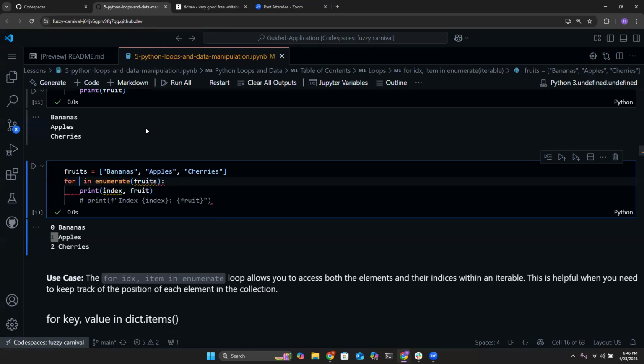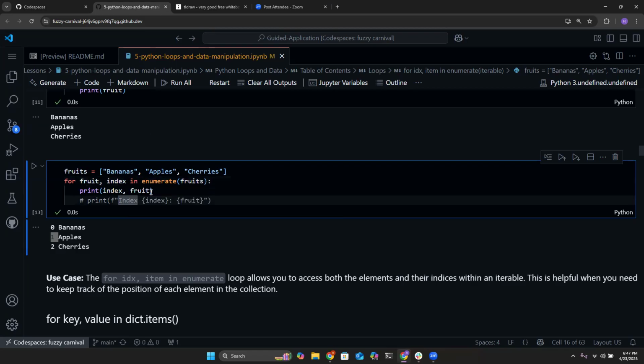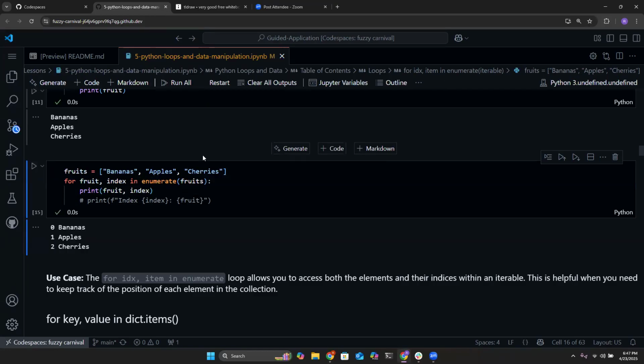What happens if I say for fruits, comma, index? What do you think is going to happen? For fruits, index. It doesn't matter, right? This is still the index, and this is the fruit. So the placement is set in stone. Just because you call it a fruit and the other one you're calling it index is not going to switch the placement, right? So be aware of that.